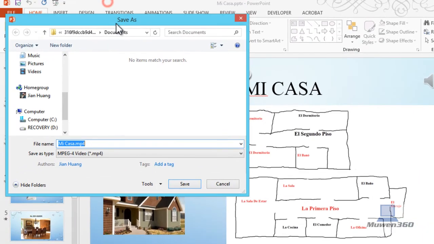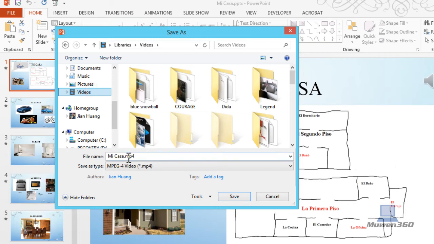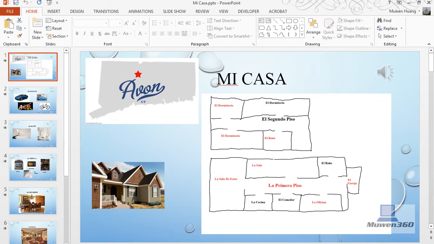Then it brings up this pop-up window, since it asks where you want to save your video. For me, I'm going to save it to my videos folder and call it Video PowerPoint, just to show you guys, and click on Save. As you can see down here, it's now creating a video of this PowerPoint. I'm going to wait until it finishes, and then I will play you the finished PowerPoint video. So I'll be right back.